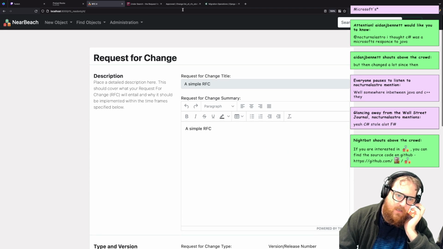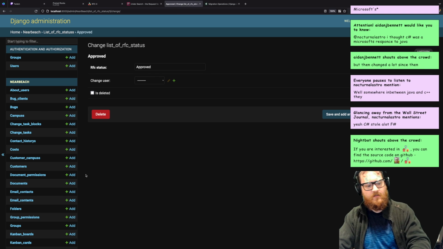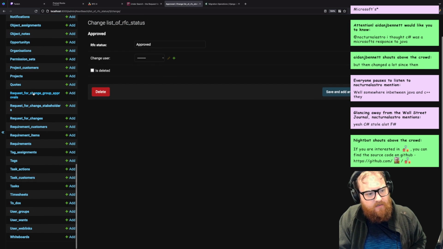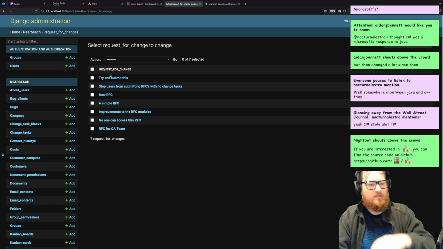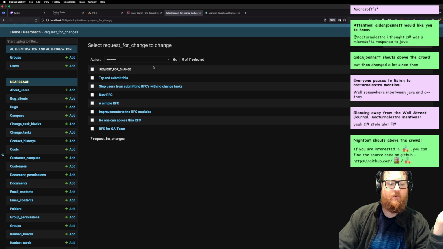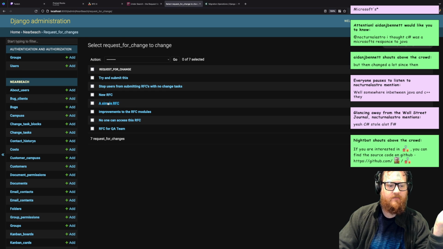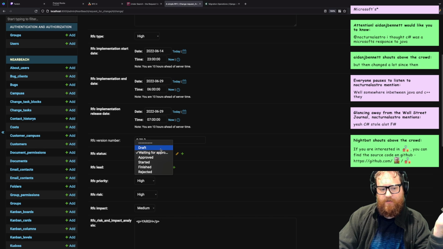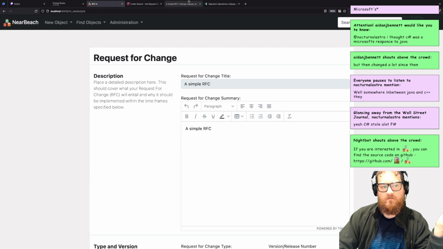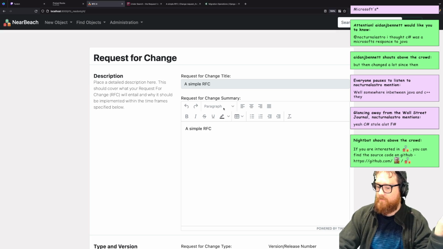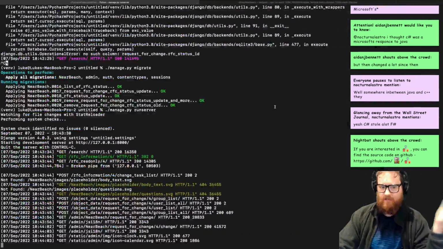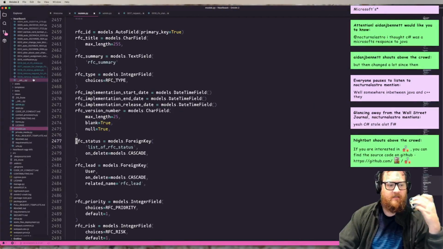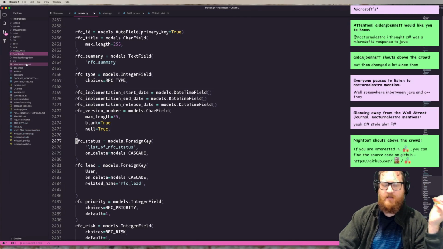This is in draft mode, and we can see that if we go into the back end, into the admin panel, go for request for change. Which number is this? Number 4, 2, 3, 4. A simple RFC. You can see it's in draft mode, so it should be hidden. So we can fix this up very quickly. So let's do that. This is the problem when sometimes you need to fix up massive ingrained issues.